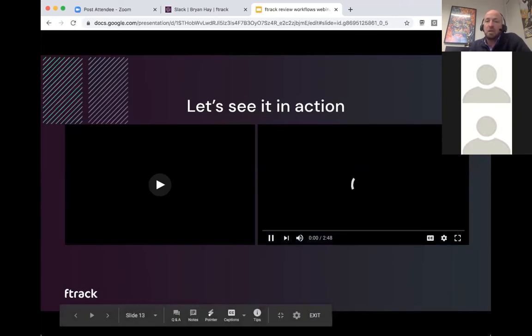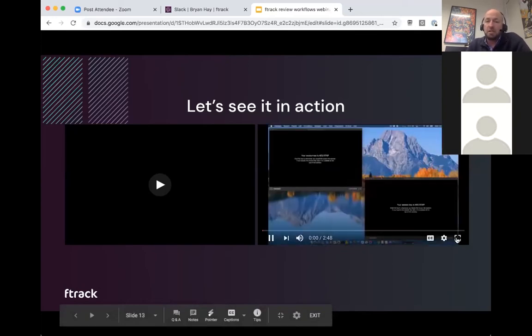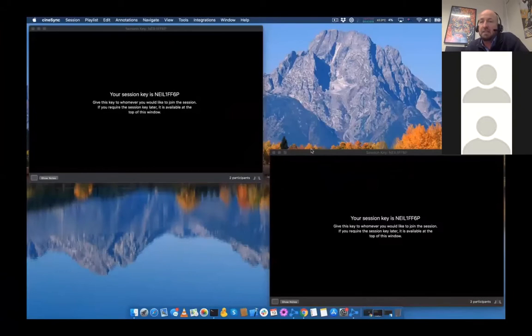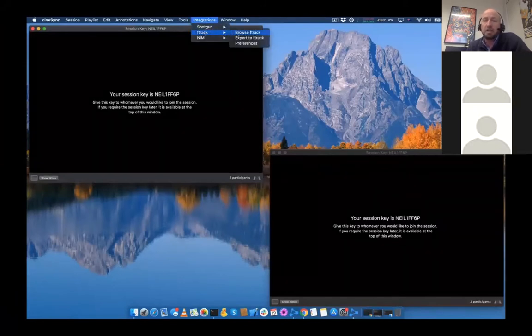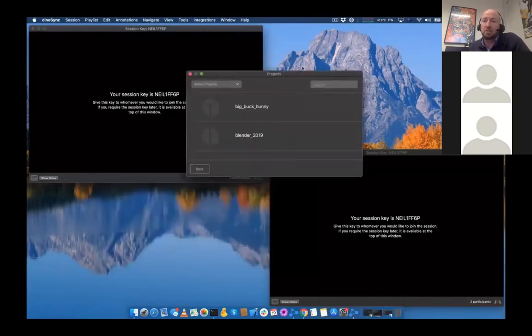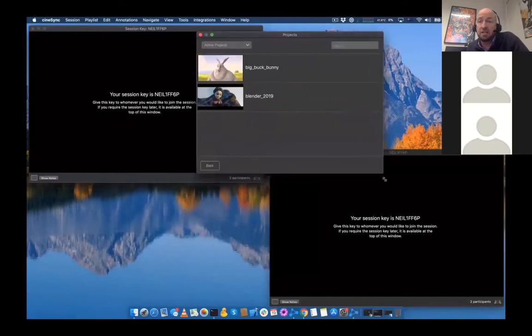But within this demo, we are looking at the same session we had before, but in this case, the guest doesn't have access to the media. So we need to give them access to the files. And one of the ways of doing that, other than sharing it with them via a spare or by another file transfer tool, is that we can share them via our integration with ftrack.